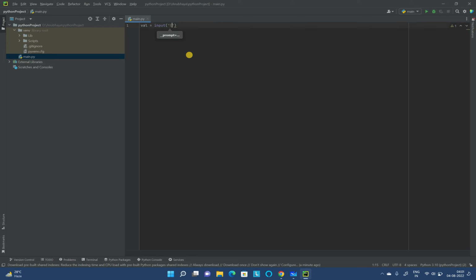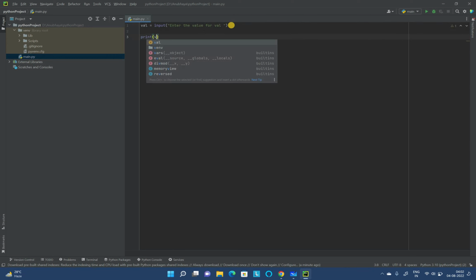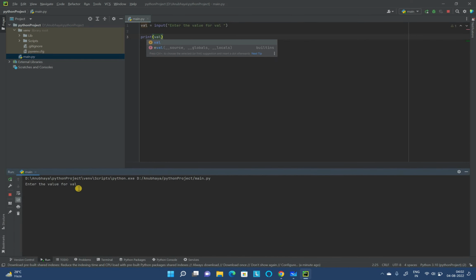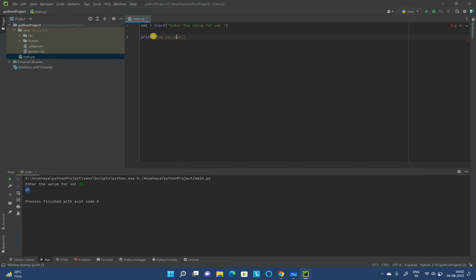the user. So: please enter the value for val. Print val. The output is asking for my input. I pass here 89. It prints 89. The value for val is comma val.